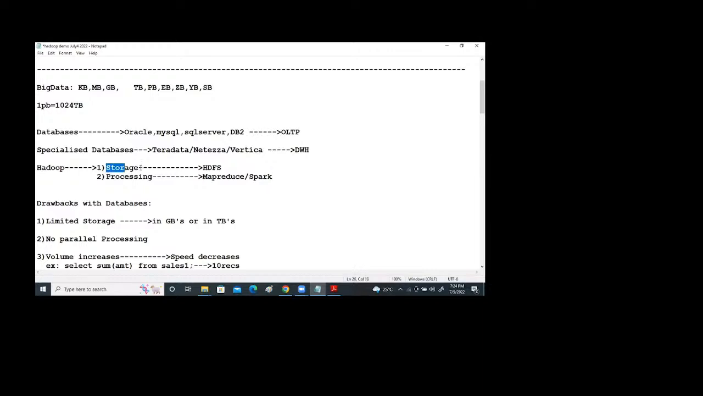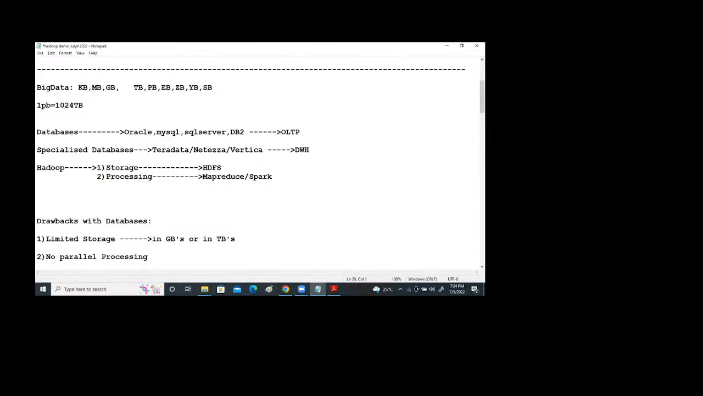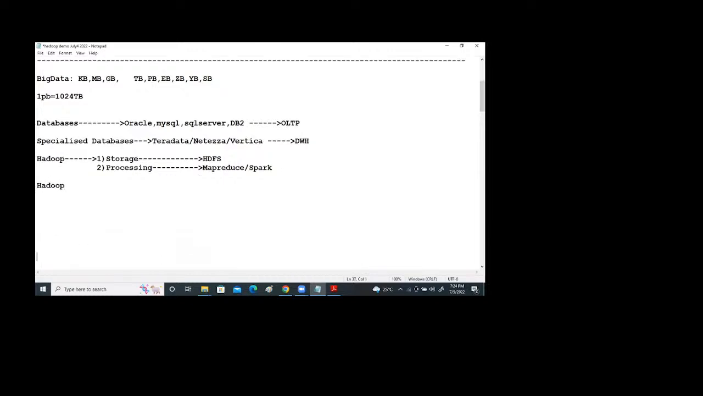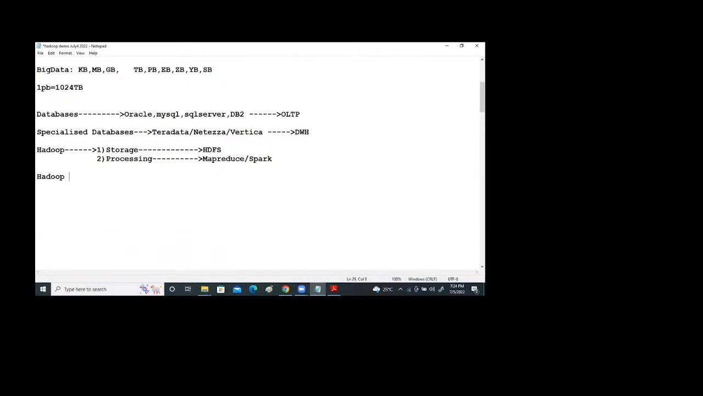For storage, it's using HDFS, and for processing, MapReduce or Spark. So Hadoop is meant for batch processing. Hadoop is meant for batch applications, right? It is not for online applications.